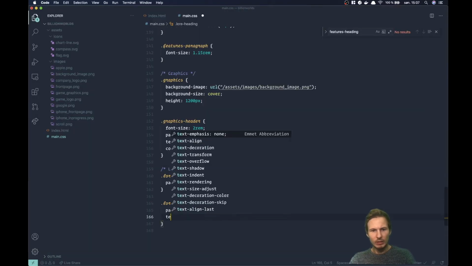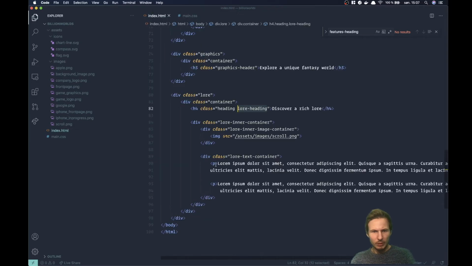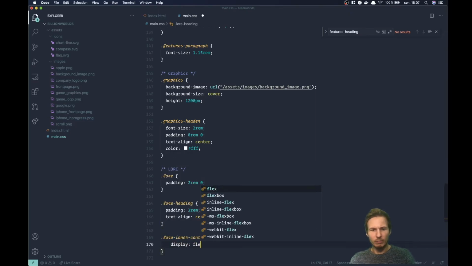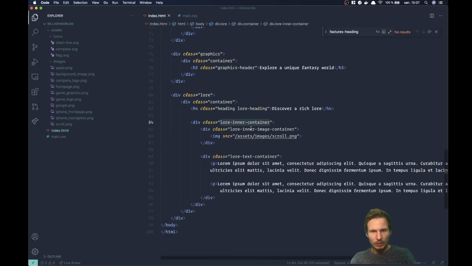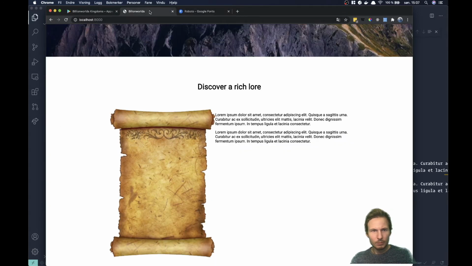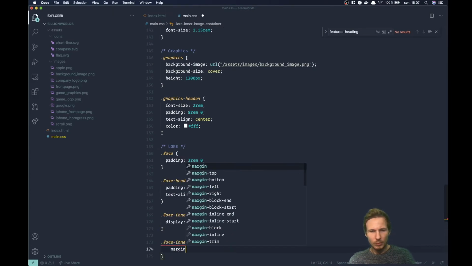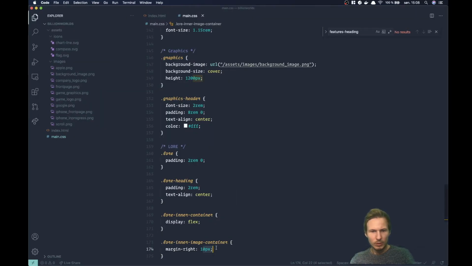And we'll give it a text align, center. Then we'll grab the floor inner container, give that a display of flex. Then the image container, going to margin right 10 pixels. Let's say 1 rem.